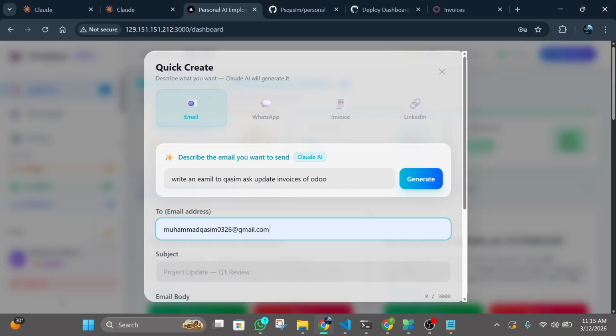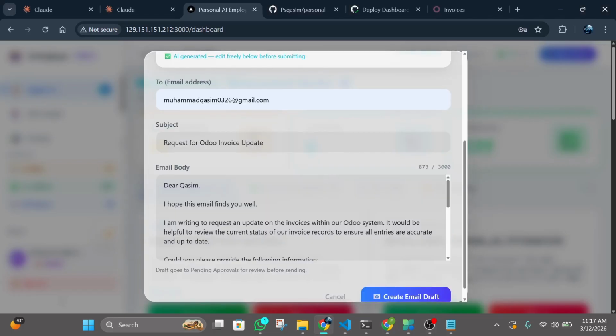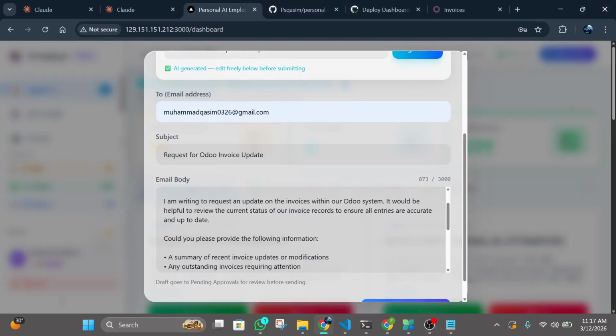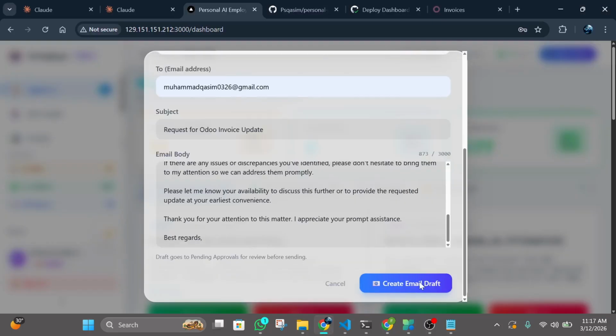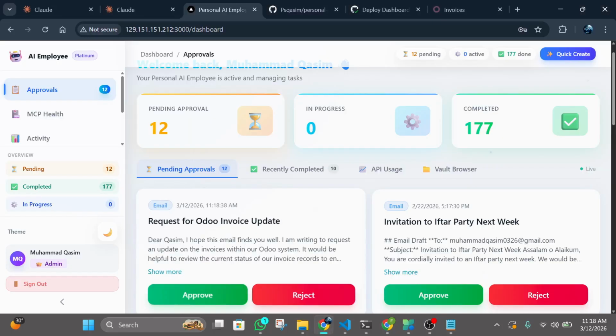Now let me send an email. I type my email address and subject, and then I click AI generate, and Claude writes a professional email. Let me generate it. Here it generated the Gmail, so I click on create email draft. Emails are different from WhatsApp. Email needs my approval first. This is a safety tool.